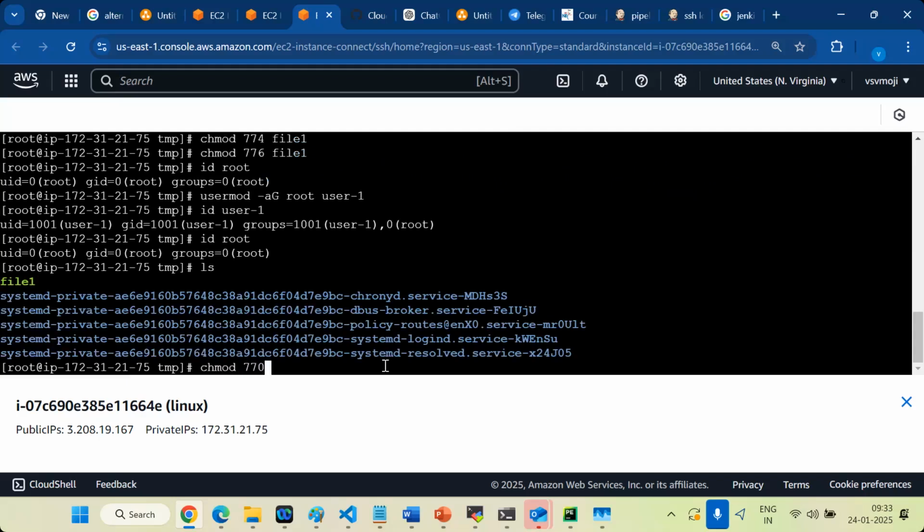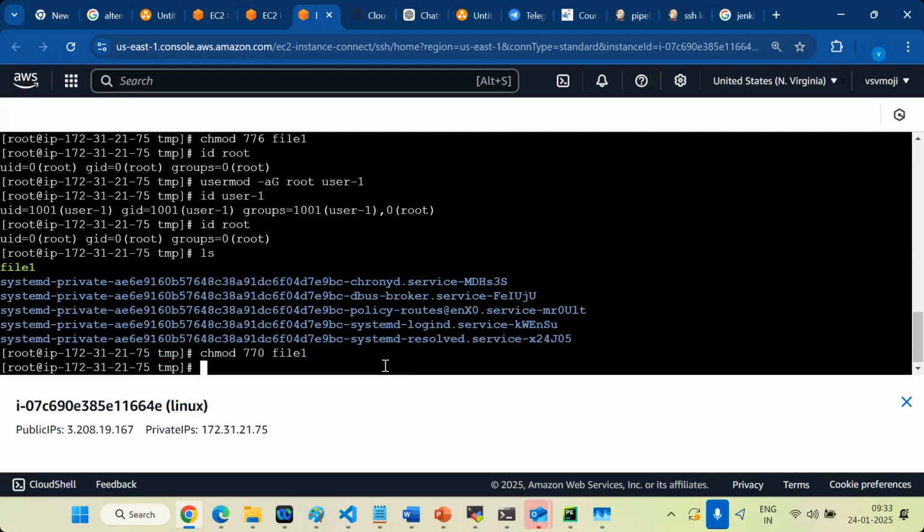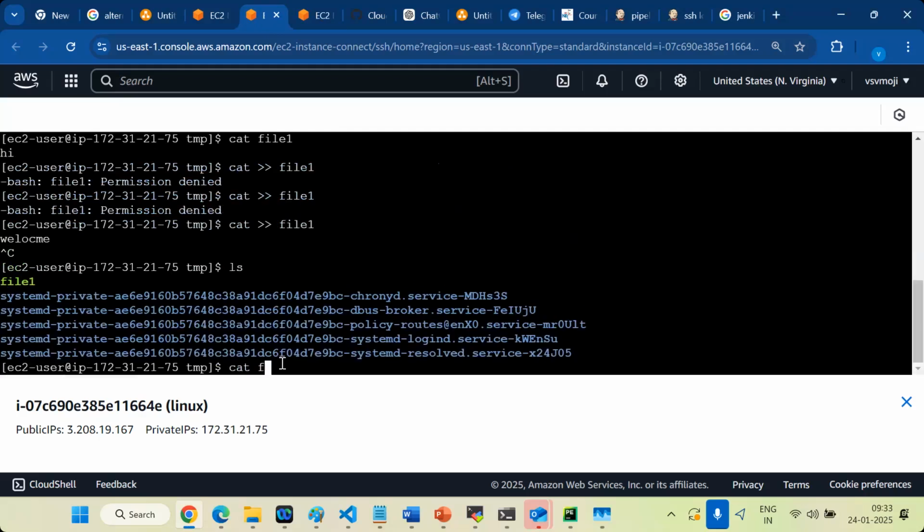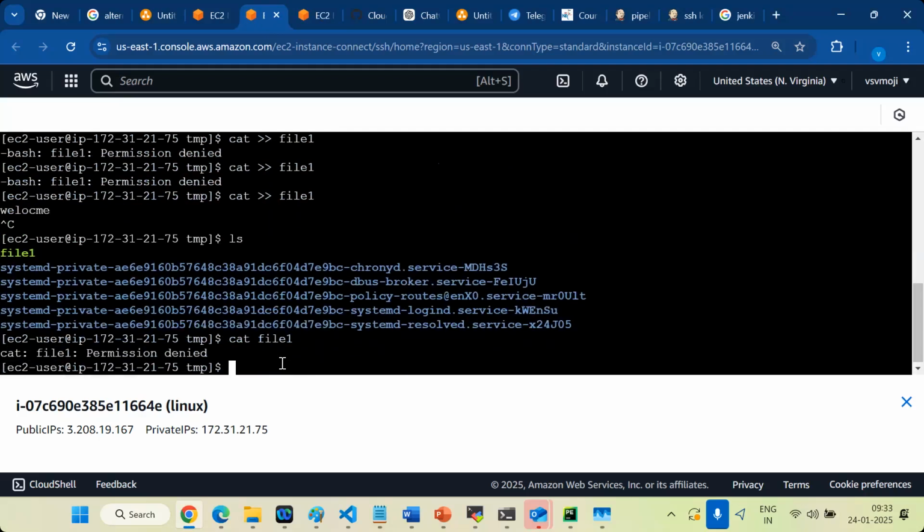770 file one means what? Full permissions for user and group, 0 permissions for others. Let's go and check. So EC2 user comes under group or others. Let's read a file then. Permission denied. 0 permission given, right?